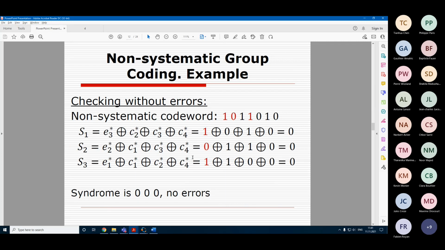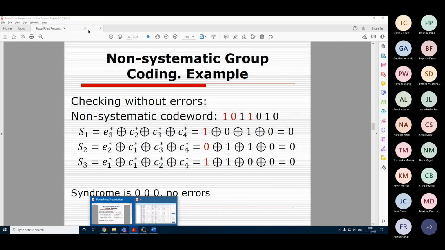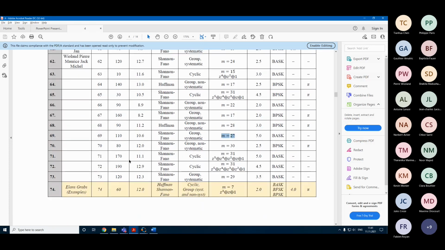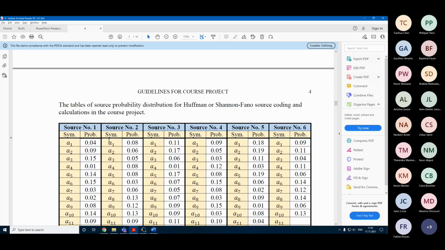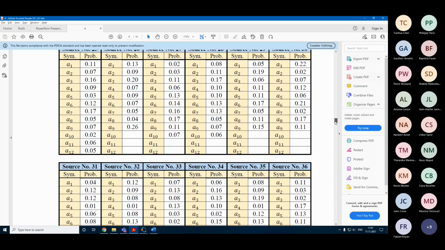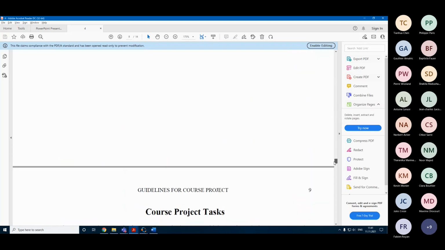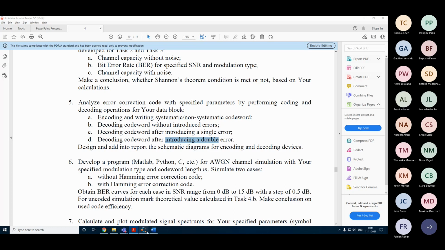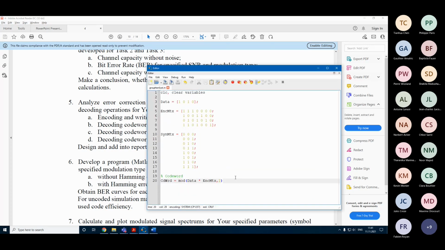Now, for decoding, we have multiple cases which we need to consider. The tasks were to check for errors if your message doesn't contain an error, without an introduced error, check after adding one error, and check after adding two errors. So let us start with the case of no errors.